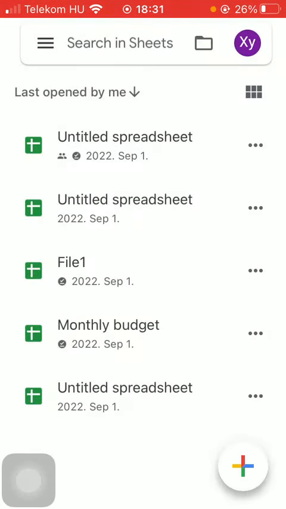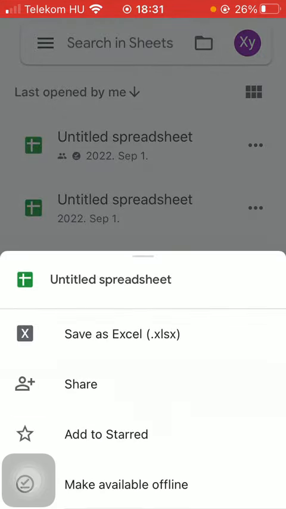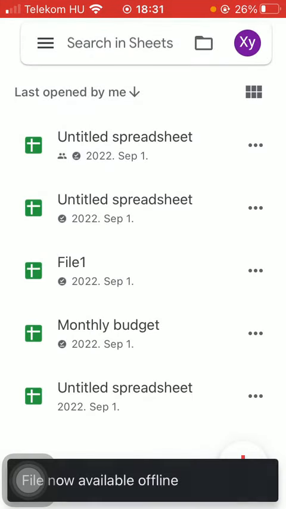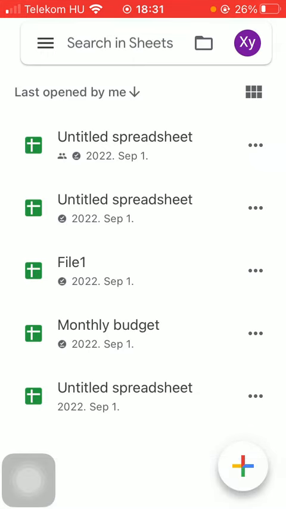But if you have a document that you can find listed here, just simply tap on the three dots icon next to its title, and as you can see, there is a function saying make available offline. So simply click on it, thereby turning on this function and making your file available offline, meaning that if you don't have an internet connection, Wi-Fi nor data, you will still be able to open your spreadsheet on the Google Sheets application. So that's pretty much it for this video.